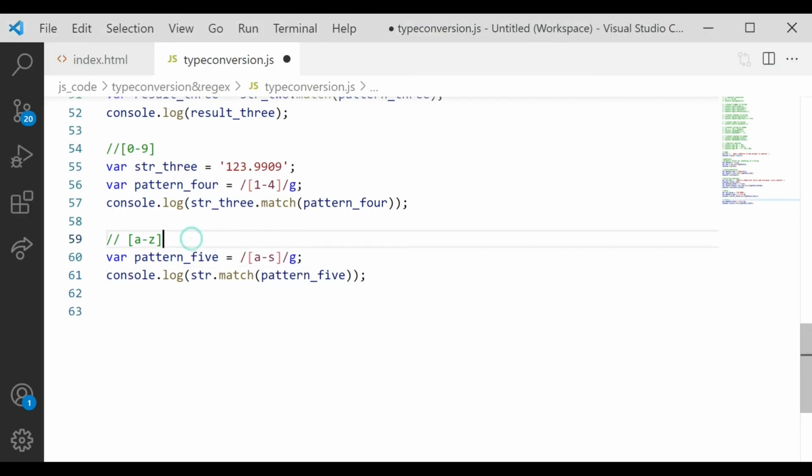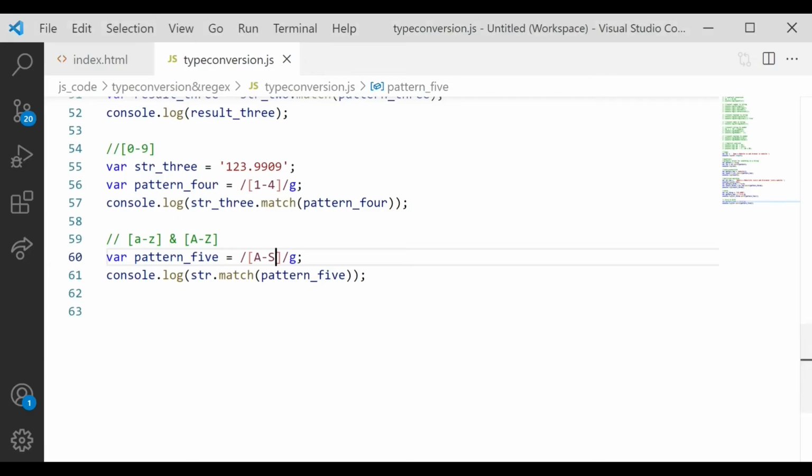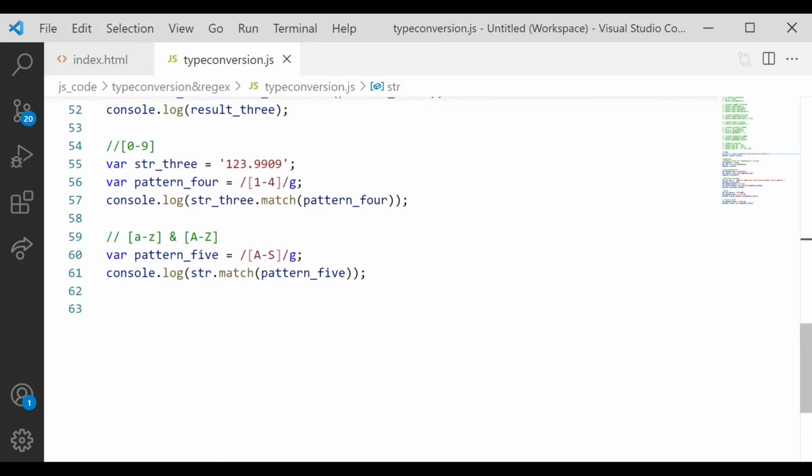Now exactly the same thing we can do for capital A to Z. That means I just have to replace a with capital A and s with capital S. So if I refresh, you will see only O is there in capitals, which is correct. Only one O is there. So between A to S, only that character is present in capitals.